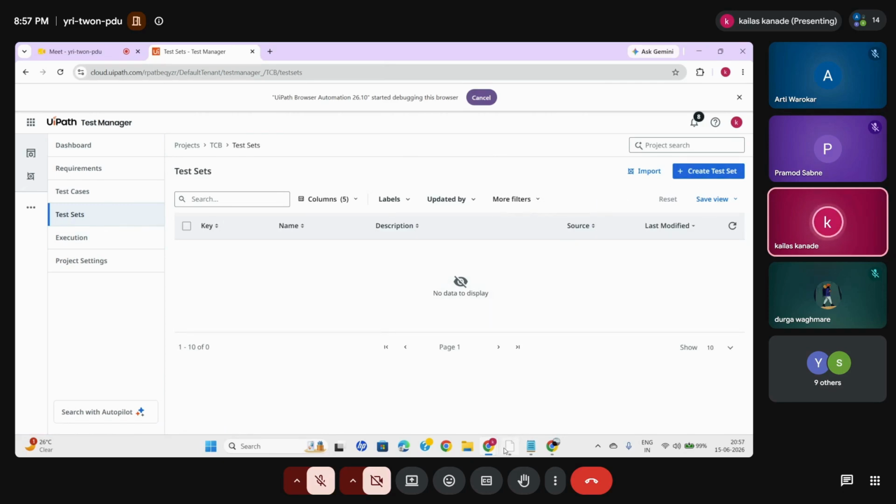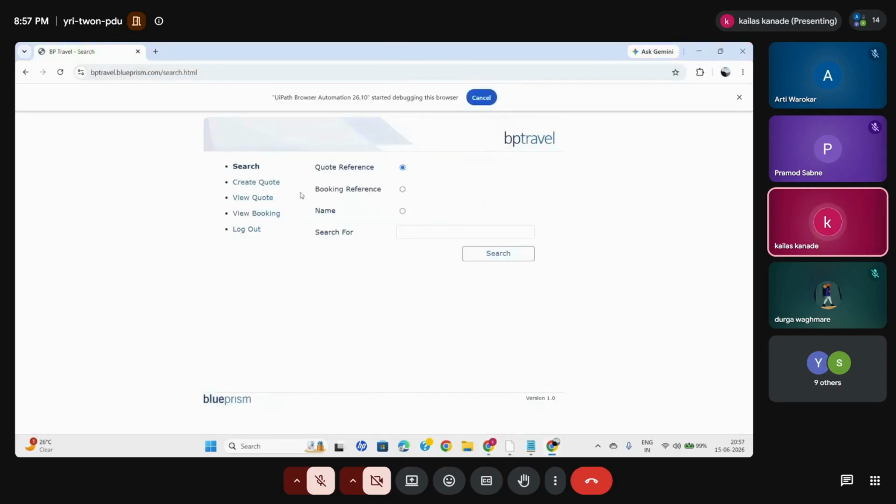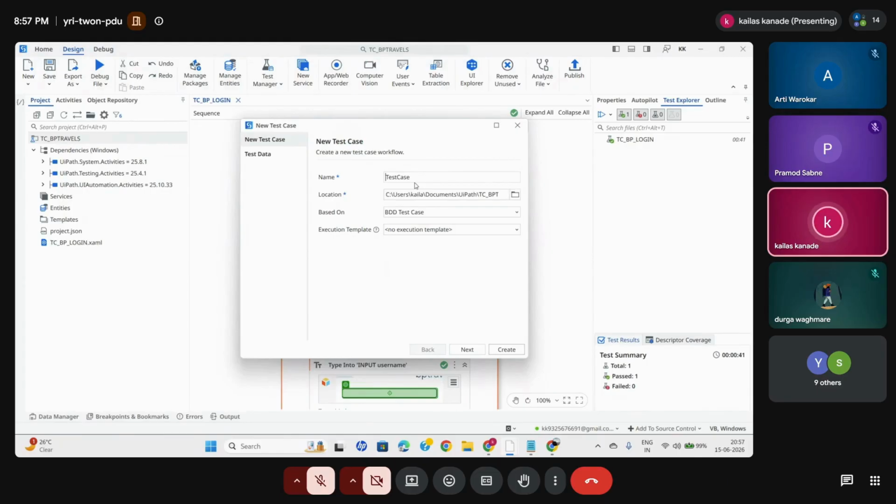Suppose my next test case is that I need to check whether this element is present or not. How can we add a new test case? You need to open the same XAML. Here we have an add option. You need to select the test case XAML and give the name: create code page verification. Okay, this is my next test case, guys.